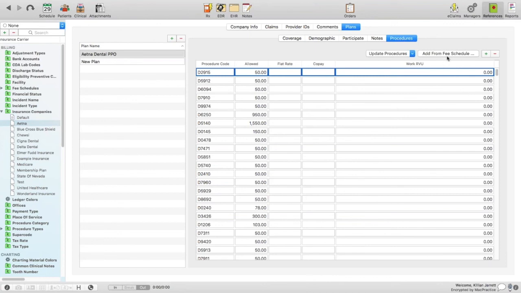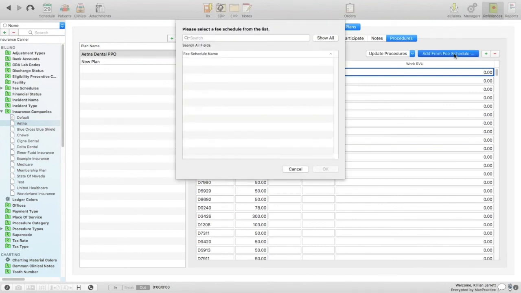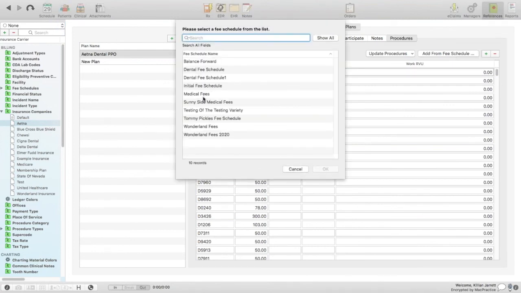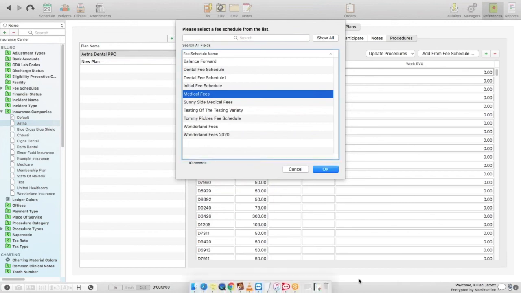The first one is the add from fee schedule button. If I click this, it is going to allow me to pull forward all of my fees from a specific fee schedule. So if I wanted to, I could select my medical fees. And once I hit OK, it's going to pull in all of my medical fees here.